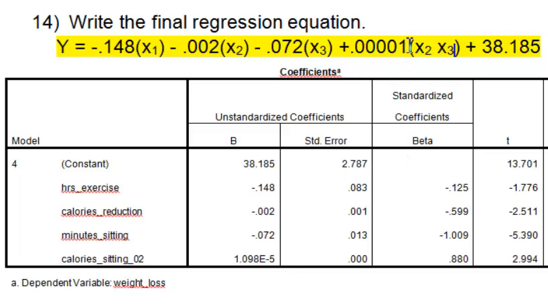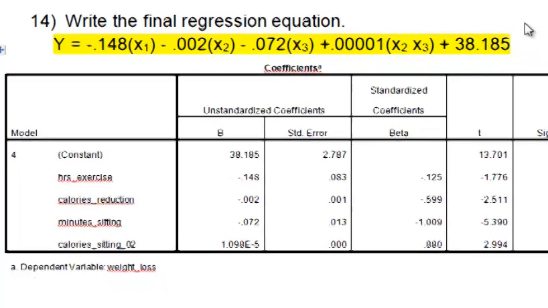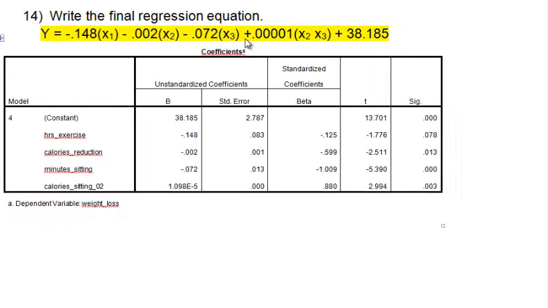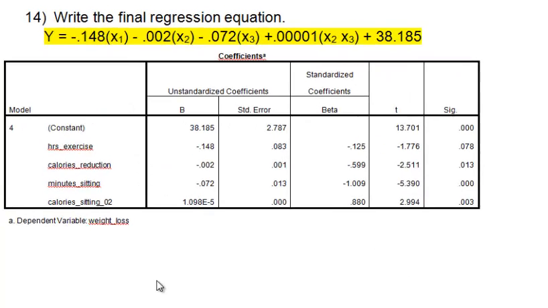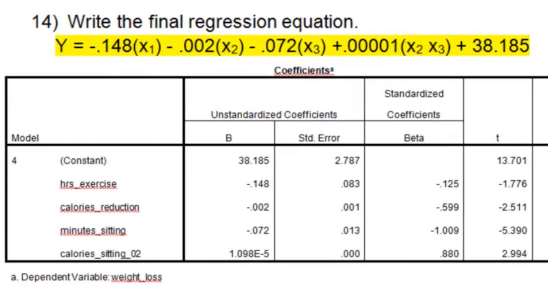Even though this coefficient is very, very tiny, about 1/100,000th, you have to remember that with the interaction term we made, we multiplied the minutes sitting times the calorie reduction unit. So those numbers were huge, in the 20 or 30,000s. So this makes a lot of sense. And this number right here is your constant term. So there's your final prediction model. And it's not bad, right? It had 31.4% accuracy rate. So that's pretty strong.